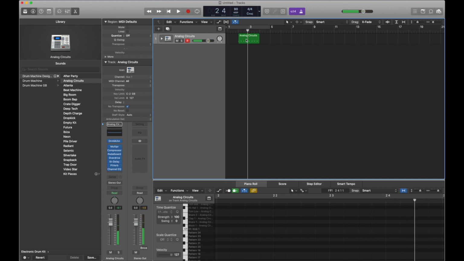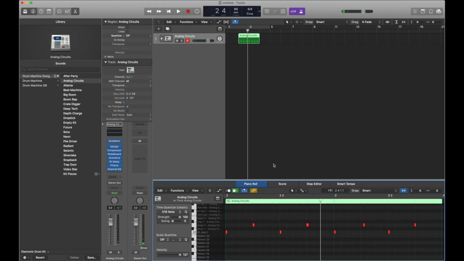Okay, remember I showed you how to quantize it. We're going to double click, click down here, hit Command A, select all, Q to quantize, boom, there we go. Start that over. Okay, now, this is a very generic beat, but let's add in our hi-hat. So if you're using one of these little guys, there's probably an octave switch. If you hit up and down, it changes things.